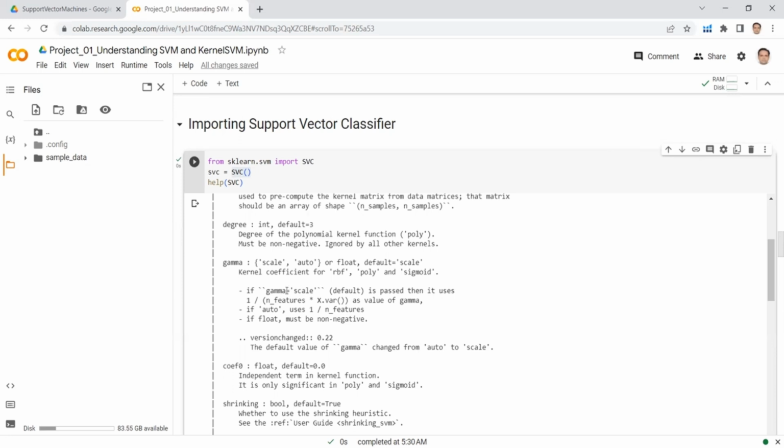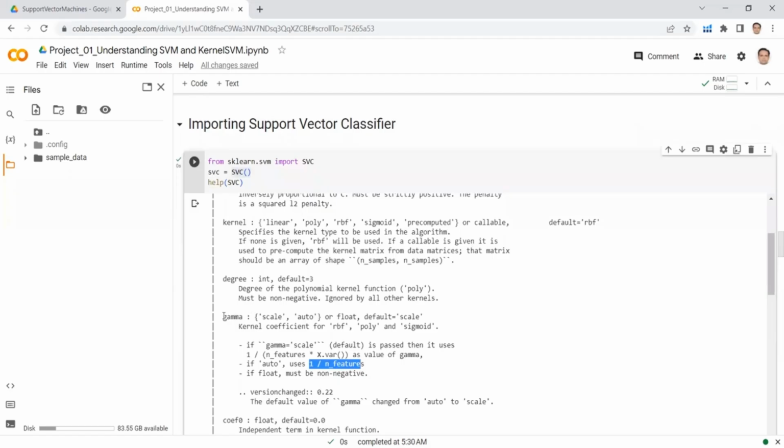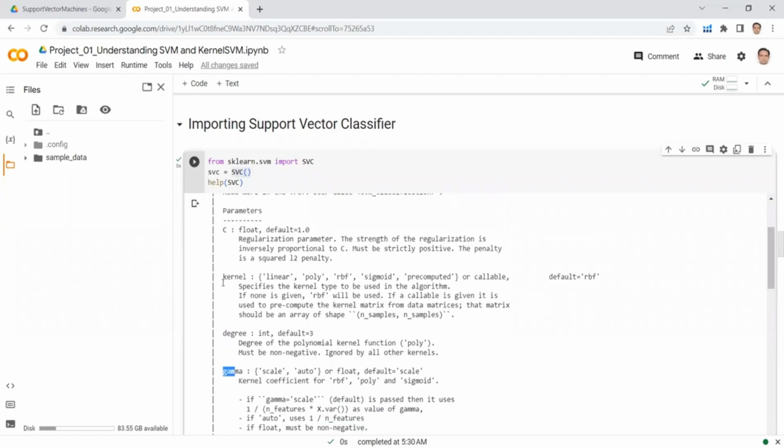But in case gamma is scale, this is the equation of gamma: we multiply the number of features with the variance of the data, and then we divide 1 by it in order to get the value of gamma. So if gamma equals scale, it will use this equation in order to find the value of gamma. If it is auto, then gamma will be calculated using 1 over the number of features. So these are 3 important parameters: gamma, the kernel, and the value of C.